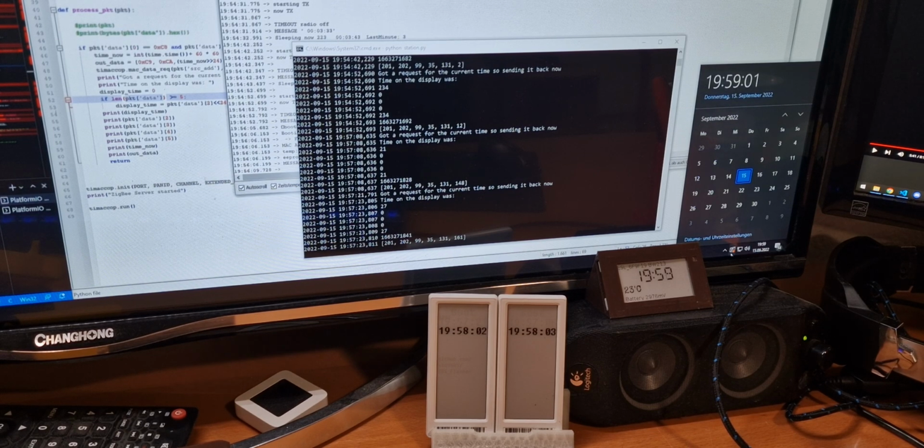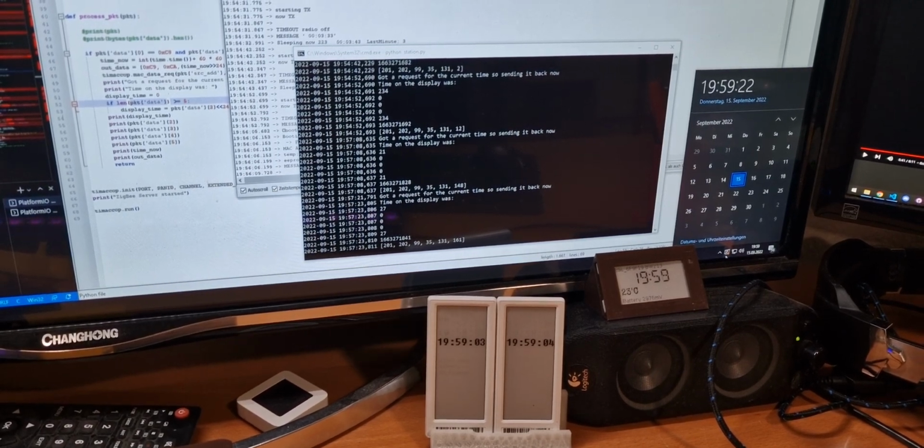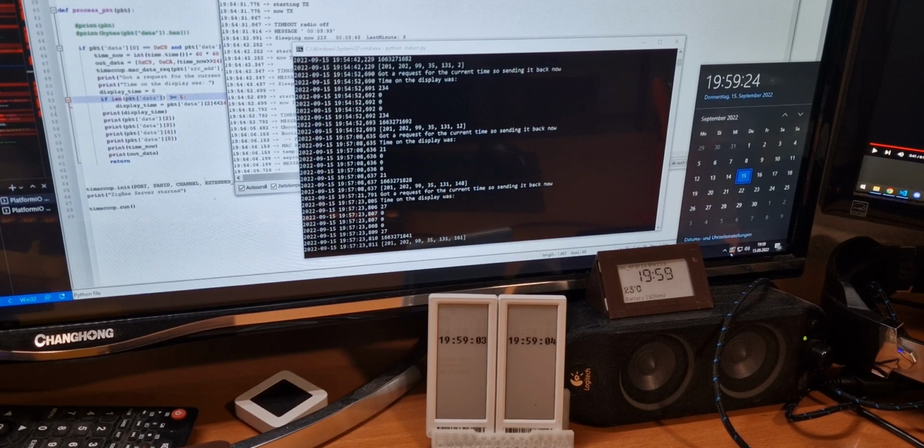The displays will also respond back with the time that's on them. So there could even be made a statistic on how good the time was held and how much the offset was, as the displays themselves do not have any real-time clock or such. Yeah, so that was also the next update.